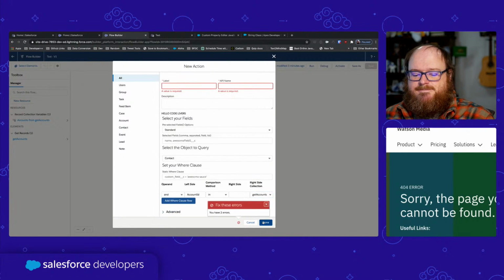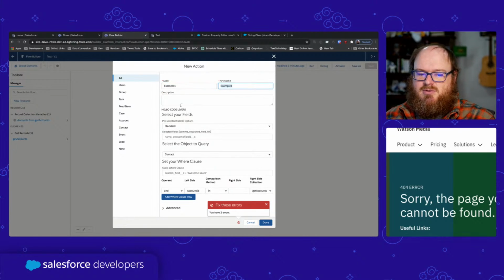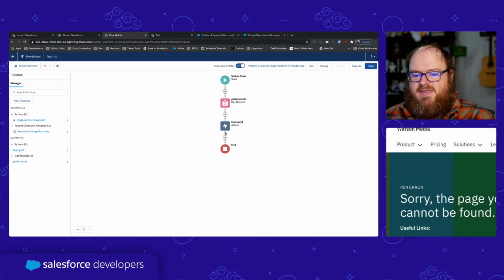So I'm gonna hit done. Oh, I have 2 errors. That's because I haven't given it a name. Okay, example 1. I'll do that there. Now I'm going to make sure that I haven't lost anything, and I'll hit done. Okay, now we've got that going on here.